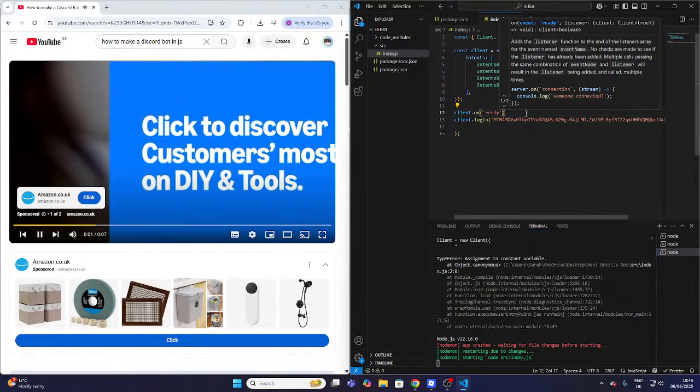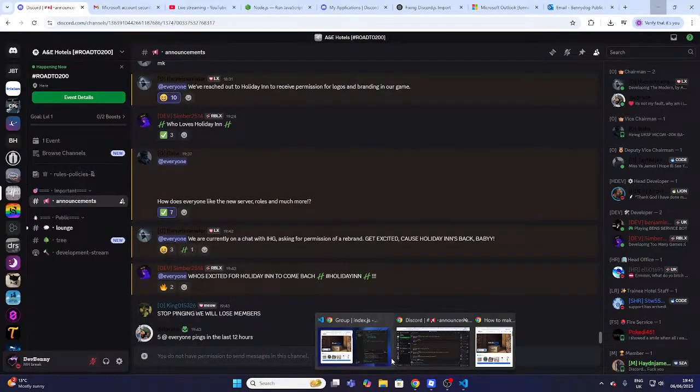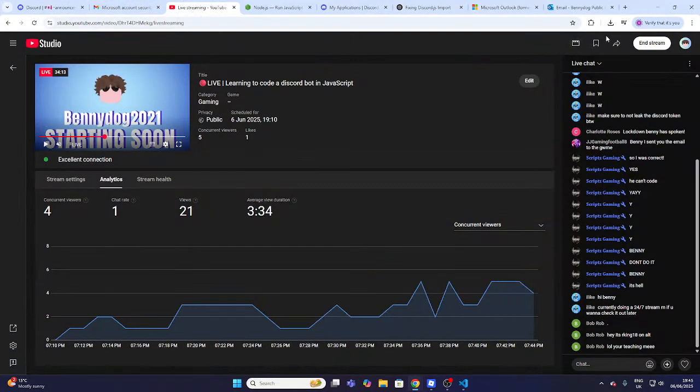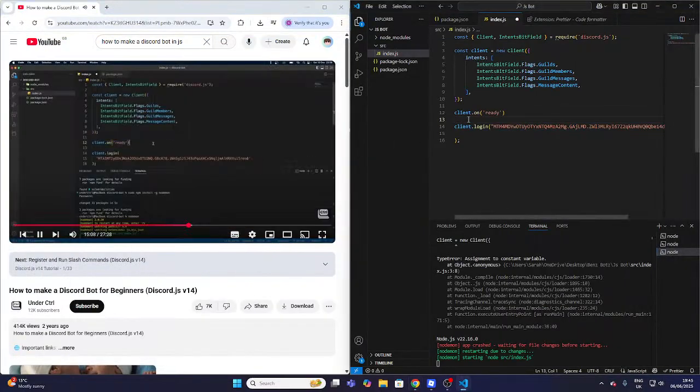For fuck's sake, if I get one more ad, I might just throw the adverts out the window.